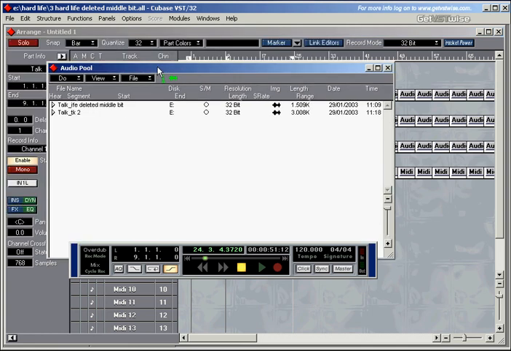If I click on this one, a new window comes up. It's called Audio Pool, and it's got all the files that have been recorded, all the audio files in the pool. You can see we've got the first one, talk, deleted with the end of the song name, and talk take 2.